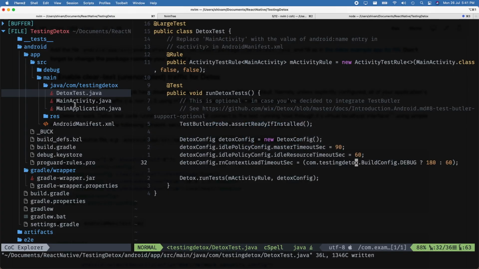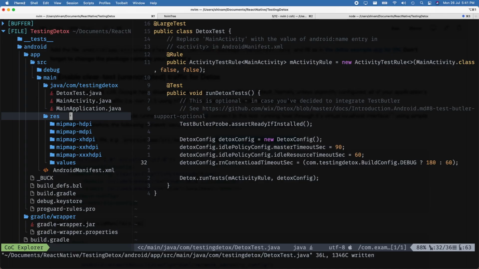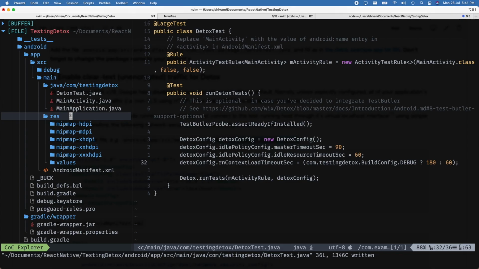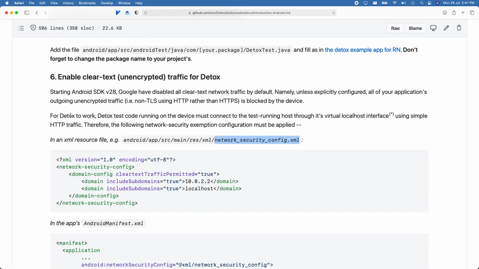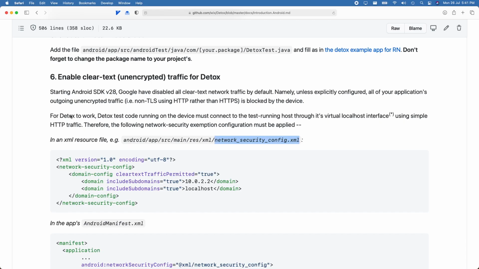In this res, I am guessing main res, where is XML? No, there is not. So let's add a folder XML, and in this XML we need to add a file called network_security_config.xml. Okay, let's open this and paste the stuff.